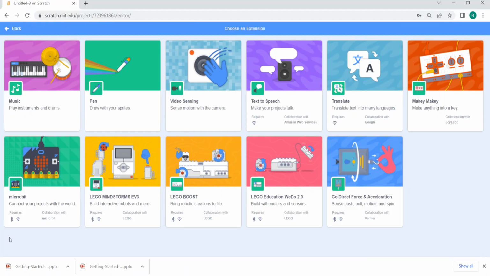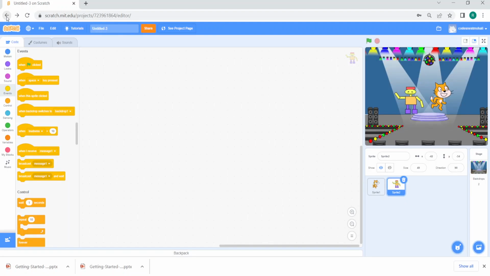Extensions we have seen. There are so many extensions. The Text to Speech extension is there. The Video Sensing option is there. The Pen extension is there. Okay. So these are wonderful programming tools to start with. So I will conclude here.